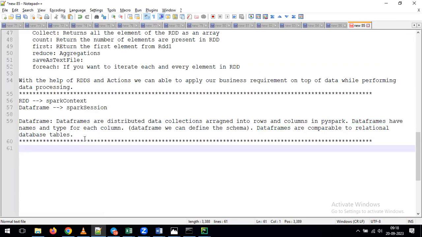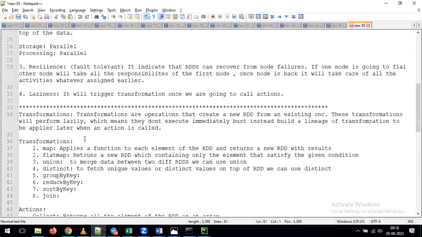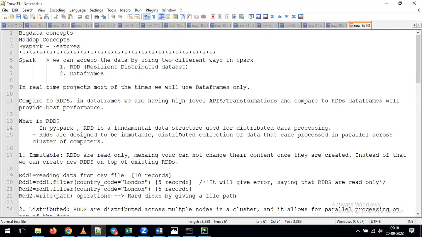High level APIs means what? I mentioned that APIs are nothing but transformations. We can call it a transformation, or we can call it an API. Now in RDDs, we have a limited number of transformations, but coming to data frames, Spark gave more options compared to RDDs. In Spark, we have so many APIs. For example, in the RDD you can apply only around 20 to 50 transformations, but on the data frame side you have 100 to 120 transformations.